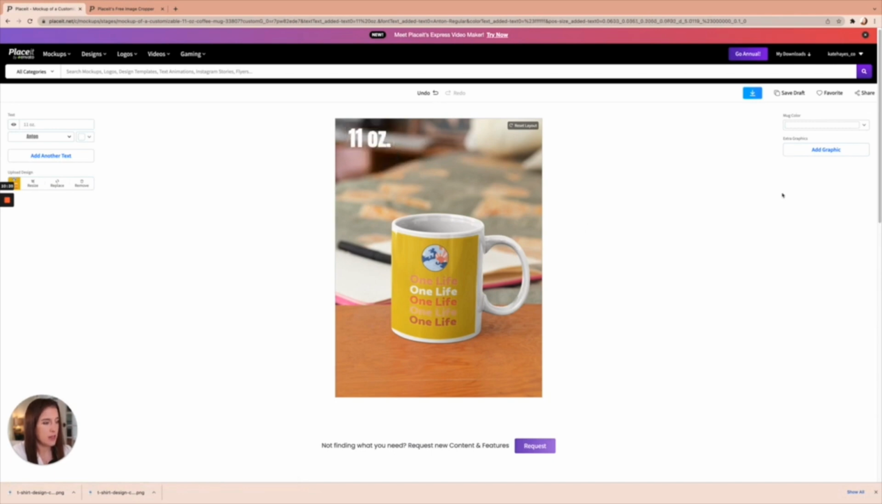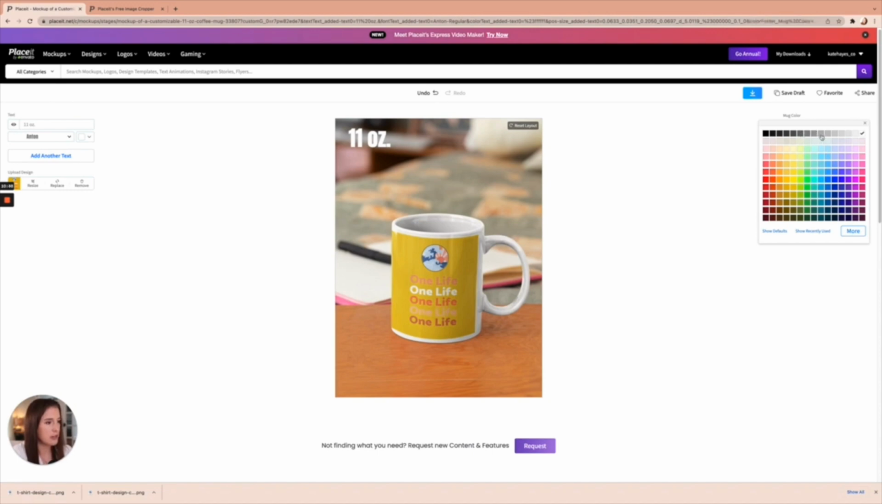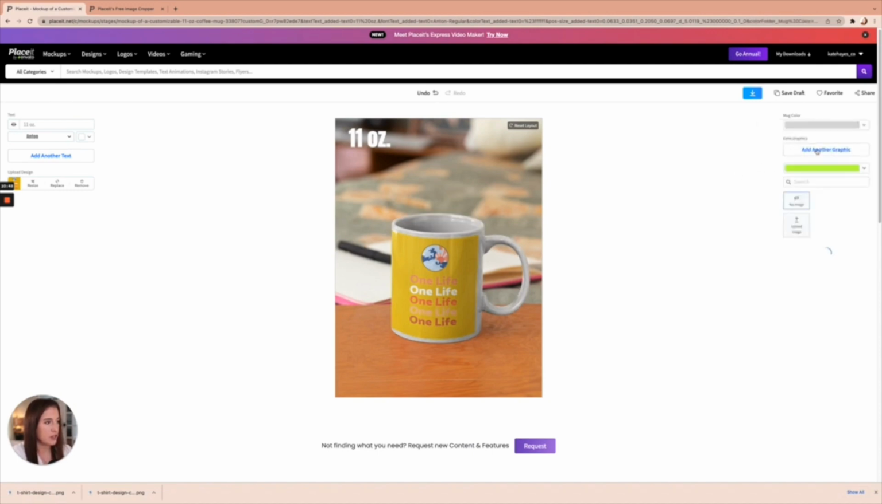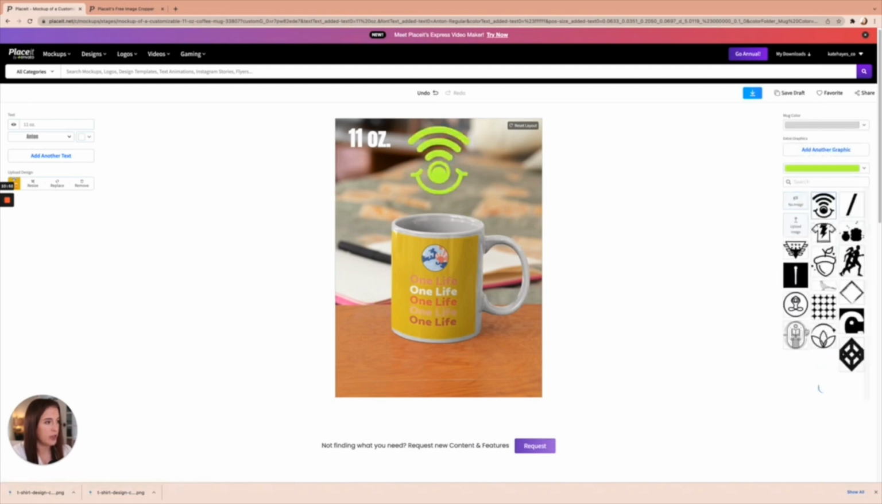Now, as far as this mug, if you want to change the mug color, let's say you had a gray mug, you can change what the mug color would look like. And then you can add extra graphics here too. So there's a whole lot of different graphic elements you can add to this mockup. But for the sake of this, I don't think we're going to do that. We're going to leave it at our text.